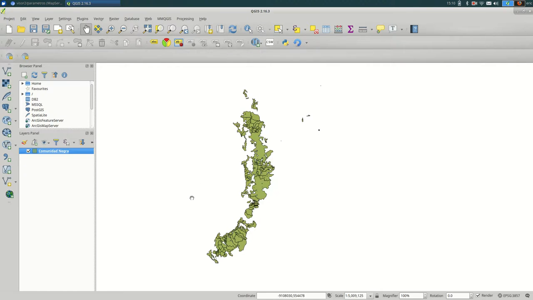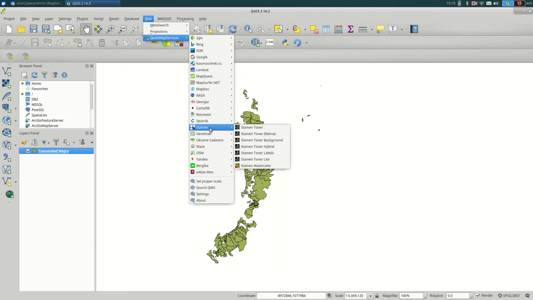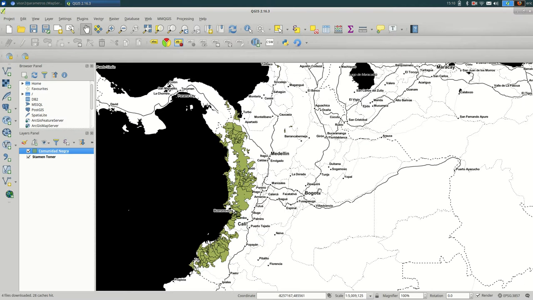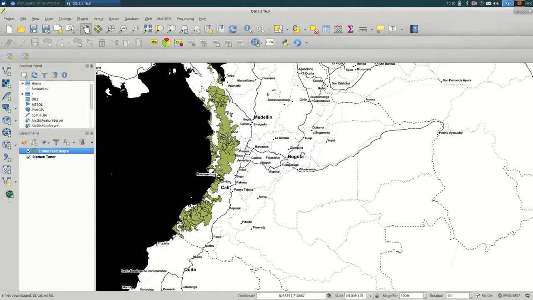And I'm going to use Quick Map Services to prove that it worked. Yes, great. So you can see that it is in the part of the world that I expect it to be in. So it seems like it's working.